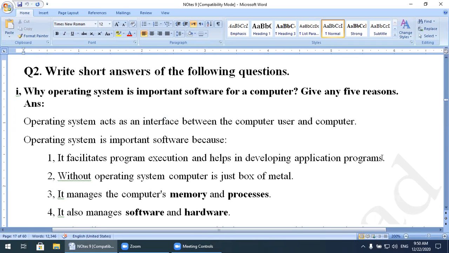So the operating system is an interface, and it is present in our computer, like if you buy a mobile, the Android operating system is automatically present in your mobile. If you remove Android, you cannot use your mobile. So Android is also an operating system. With the help of the operating system, it facilitates program execution. If I have an operating system in my computer, I can execute many different programs. Like right now I'm using Zoom as well as Word, so two application programs are running. It also helps in developing applications, meaning I can also make application programs.